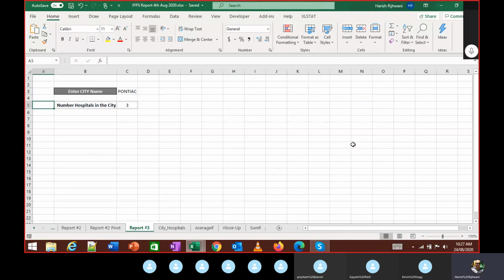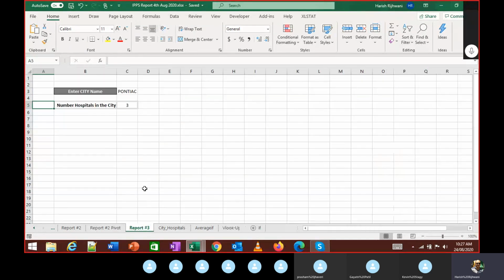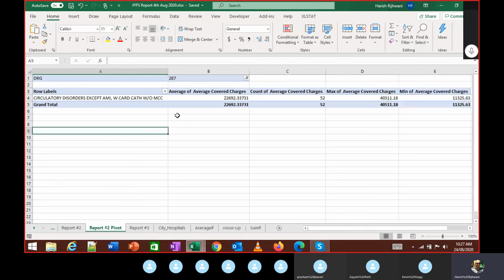So for this report, I want you to think if there is any option where I could use the pivot table and find out this number. Think about it, and we will talk about it in tomorrow's session.